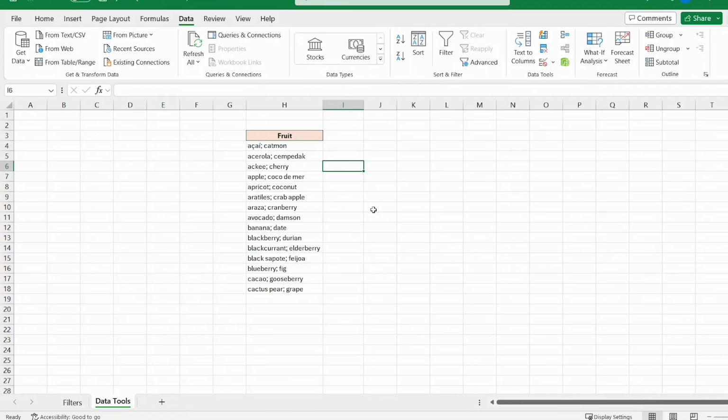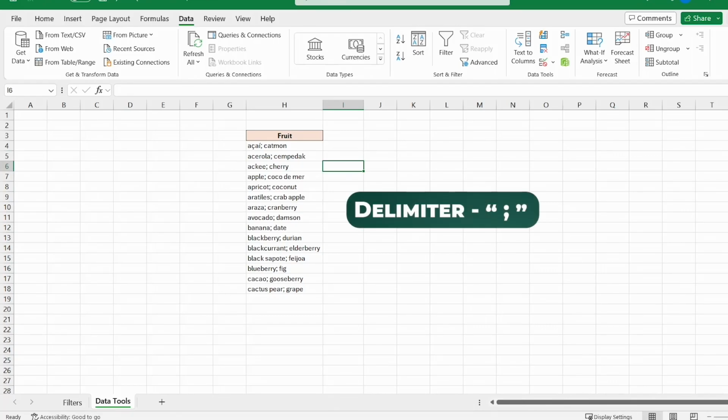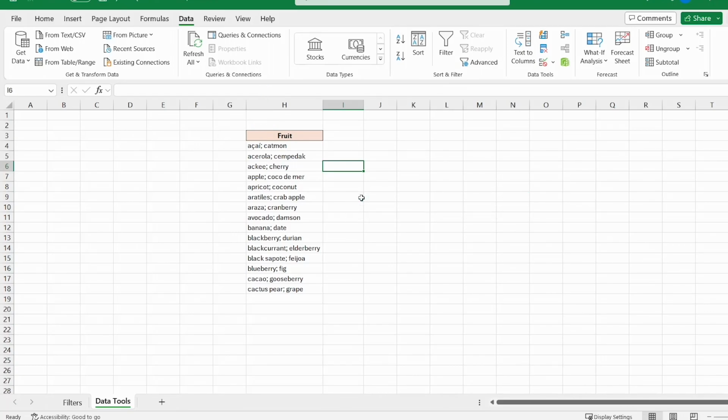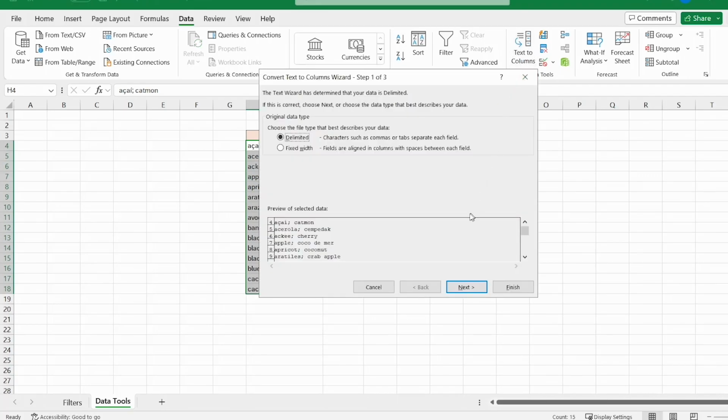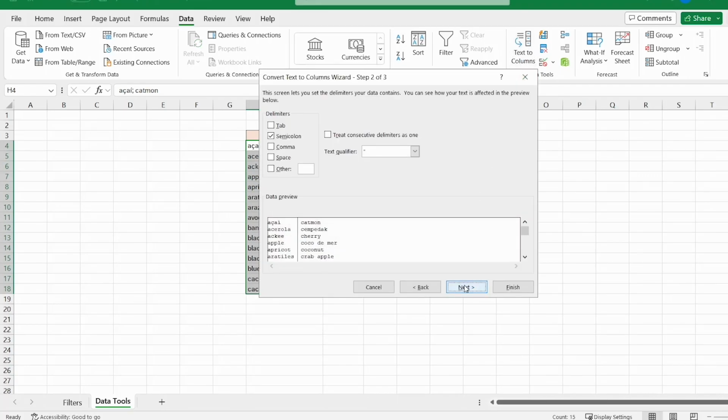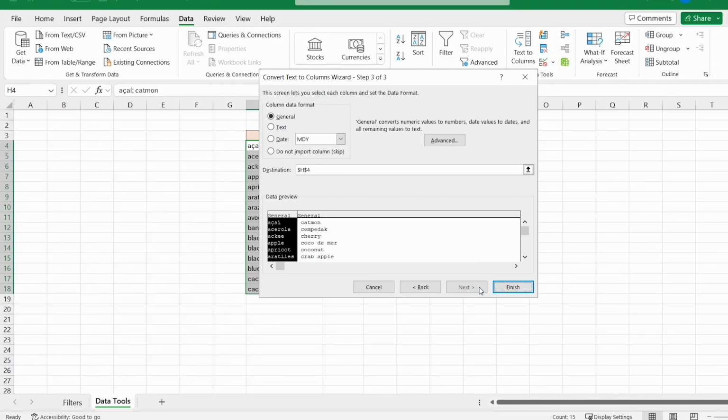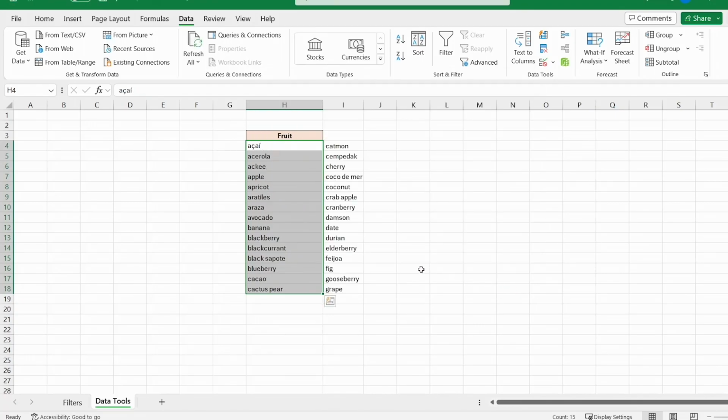The Data Tools section has two extremely useful functions, text to columns and remove duplicates. If we have a column of data that is separated by a delimiter, in this case a semicolon, we can use text to columns to make two separate columns. Highlight the column of data and hit the Text to Columns button. In this window, we'll choose Delimited because our data is separated by a semicolon. We can then hit Next. In this screen, we'll choose Semicolon and hit Next again and then click Finish. Now we have two separate columns of data.